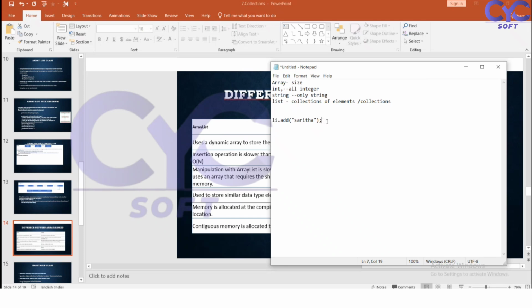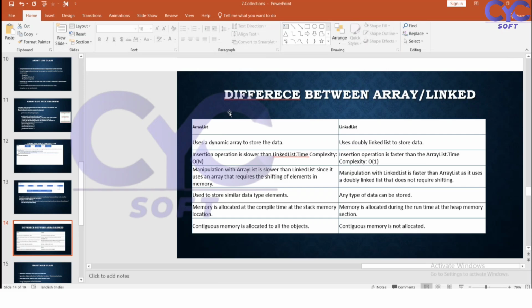In the array list the next element is stored in the next position, but in the linked list it stores the element as well as the next element's address, for example stored by default at 0022. This address is attached to the linked list. That's why retrieving is faster compared to the array list. Insertion operation is fast here, and retrieving is also very fast compared to the array list. Linked list is faster.